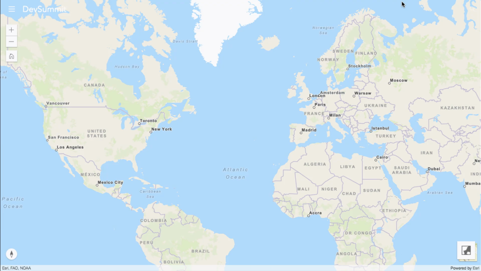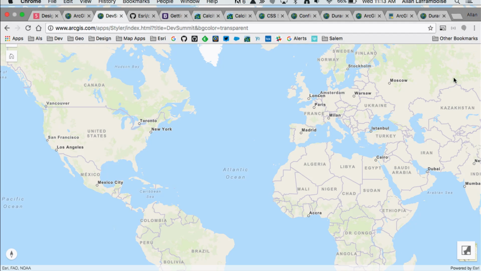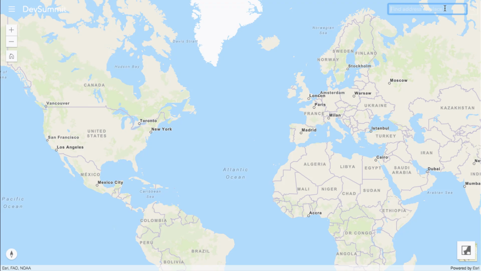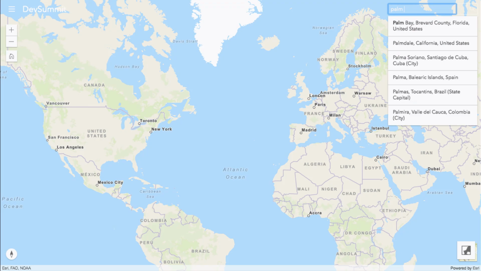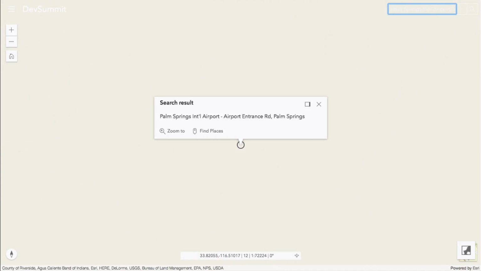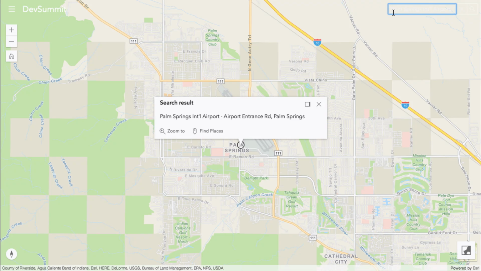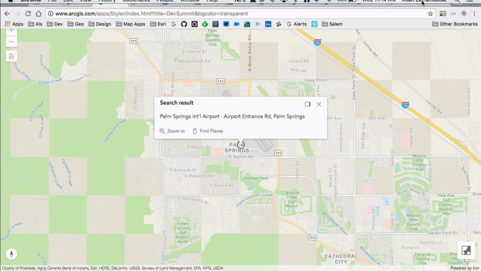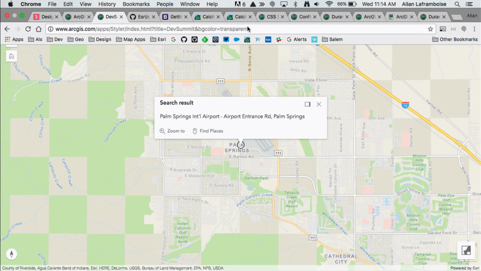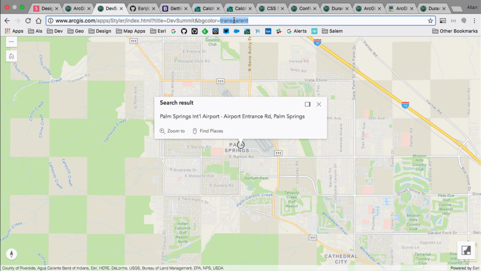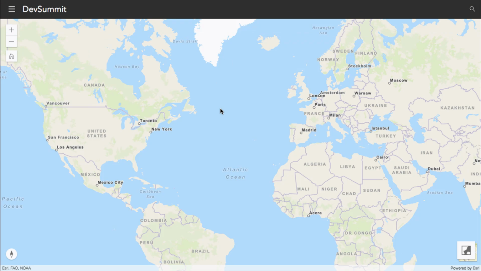All right, so that's not quite as compelling as what I wanted. So let's go back to Palm Springs. Zoom into the airport, and that's kind of cool. And let's get rid of transparent and make that dark. If you ever don't know what color you want, you can just use dark or light and default to that.